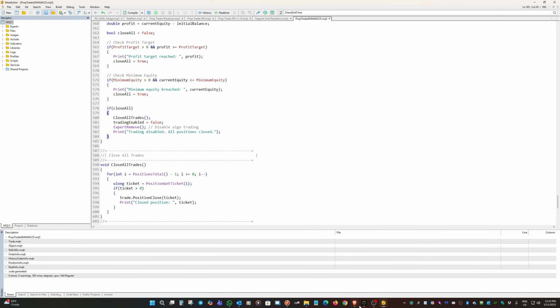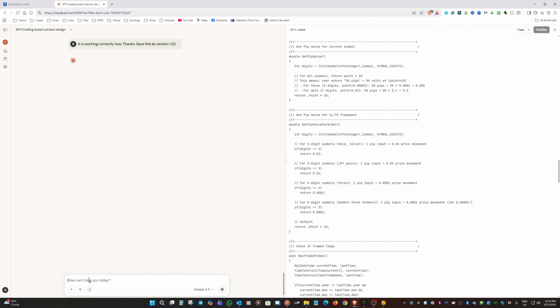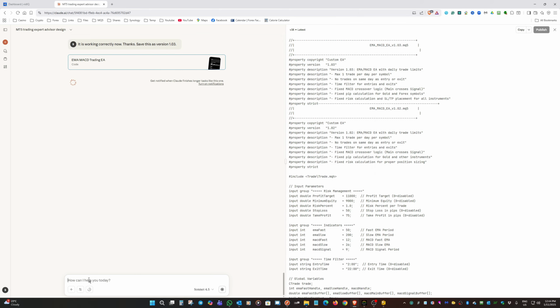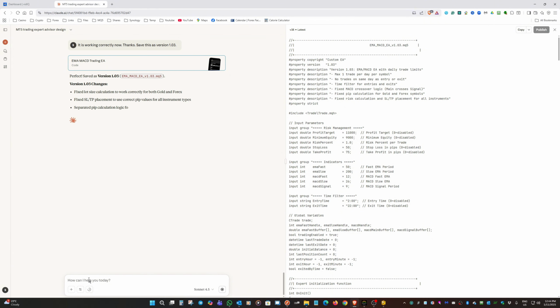So let's thank Claude now, and we'll save this as a new version. Okay, so I told Claude that it's working correctly now and to save this as version 1.03. Once that's done saving, we will do some strategy testing, or the optimizing anyway, to try and find the best values.